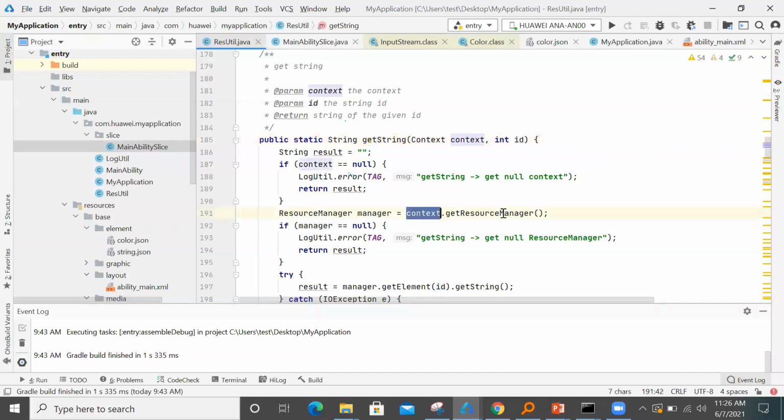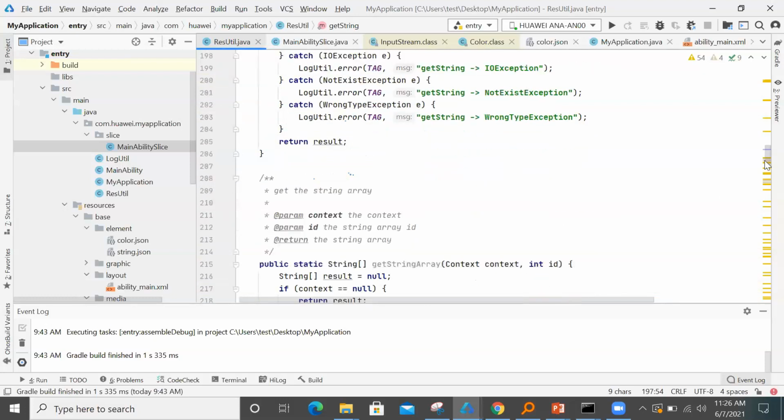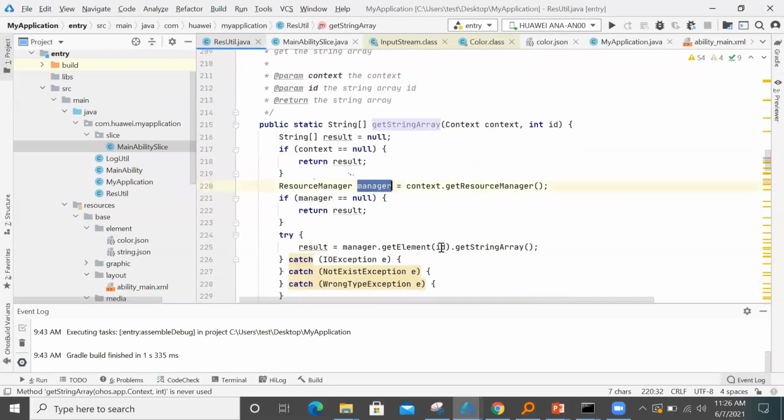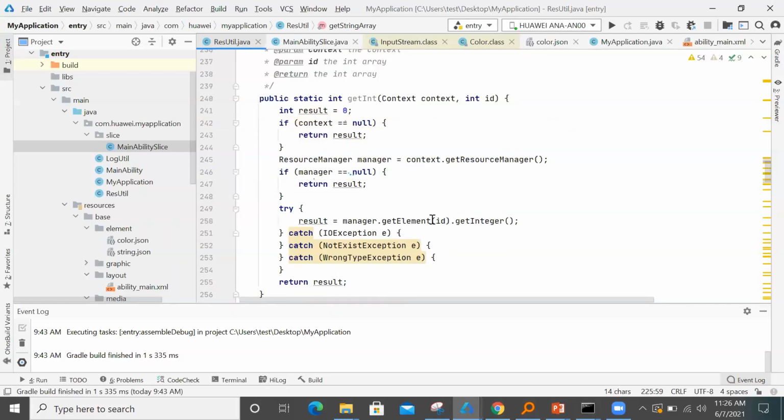And here I'll get hold of the resource manager. Now resource manager will have some methods like get element, and this get element will return an element type. That will have get string, boolean, everything, so you will have various methods. Based on that, if it is a string array, same thing we'll do: we'll get hold of the manager, get element, pass the ID, get string array. If it is get color, get integer, same thing we'll do, pass in get integer. So different element classes have different methods by which you can access whatever is the integer value or float value, whatever is set inside your JSON file.